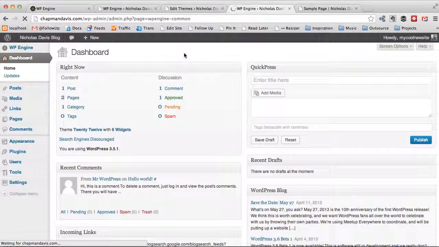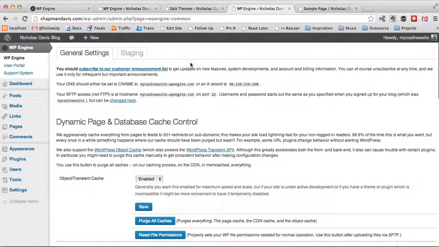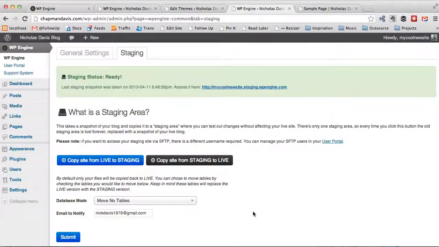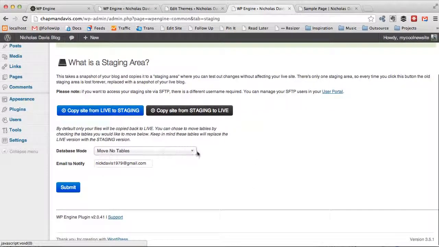If I go back here and go to staging, and you probably would have seen it earlier, there's this new button, copy site from staging to live. Now I think right now you won't get that by default, but if you just drop the support guys a quick note, they can turn it on for you, and it's pretty useful. So let's go ahead and try it and decide what we want to do.